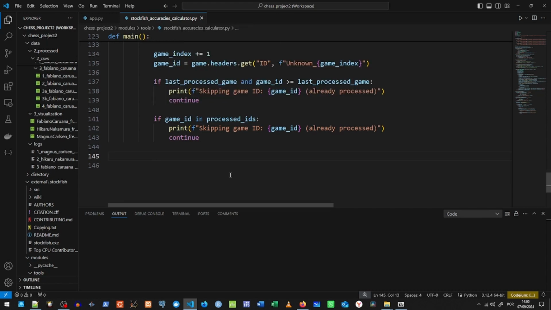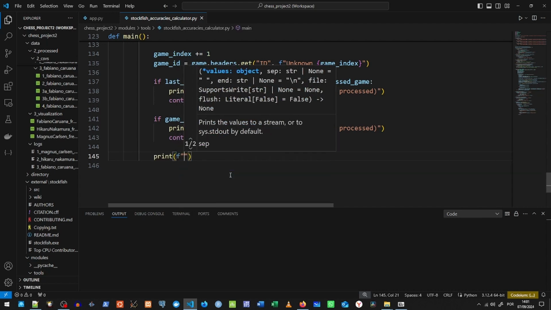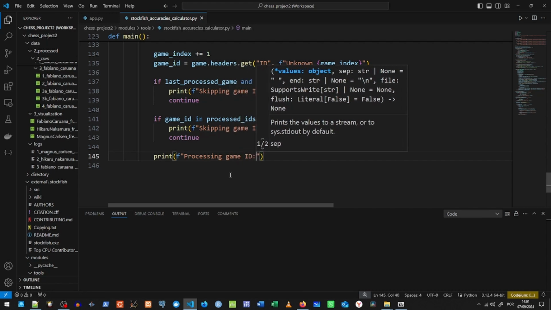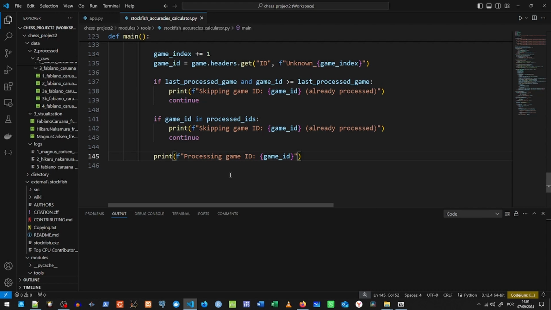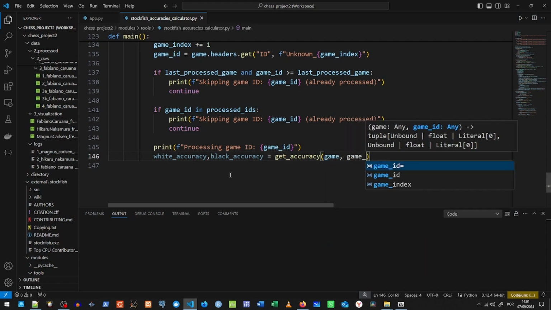So now we actually need to process the game. These are the situations where the games were already processed. Now this is a part where we actually process the game. Processing game ID, pass in game ID, white accuracy and black accuracy. Now we want to get the accuracy, game and game ID.